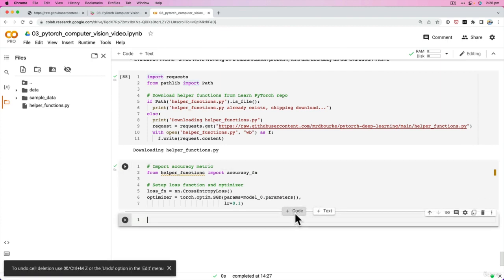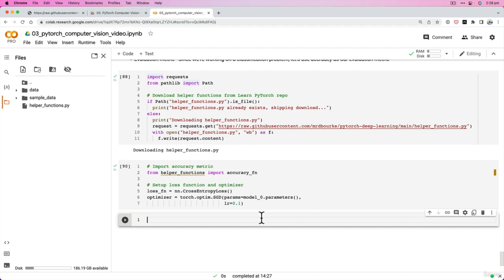Actually, I think we might do one more function before we write a training loop. How about we create a function to time our experiments? Yeah, let's give that a go in the next video. I'll see you there.